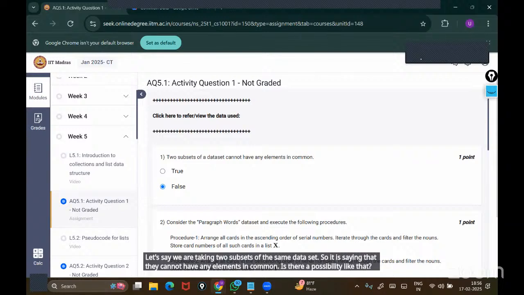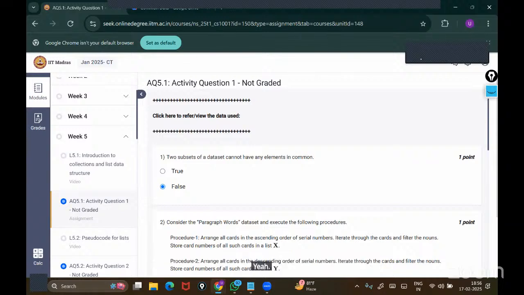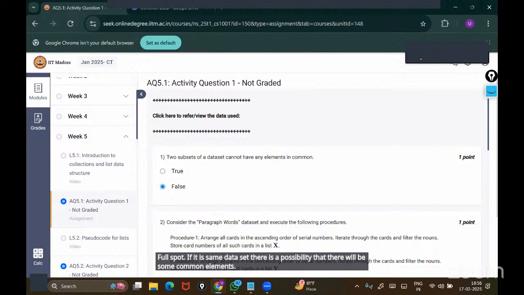False. Why is it false? If it is the same data set, there is a possibility that there will be some common elements. Because we are taking a data set, it's not that the subsets have to be completely different. There can be common elements also. Like if we take a city, two people can belong to the same city, or two people can have the same scores as well. So there may or may not be common elements. So here the answer is false.